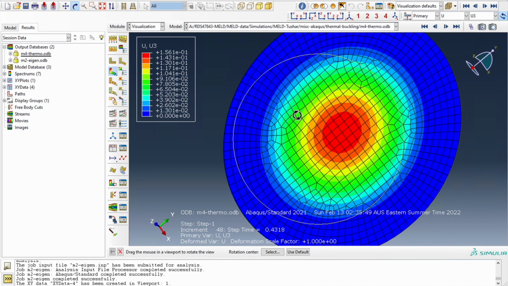And there is another interesting thing: for this problem I have used an imperfection based on the first buckling mode of the structure, and maybe that's why you are seeing this kind of buckling mode, with the maximum displacement at the center, symmetric. You can try an imperfection based on a different buckling mode, like mode 2 instead of mode 1, or mode 3 or mode 4, to see how the initial imperfection affects the final buckle shape of the structure.